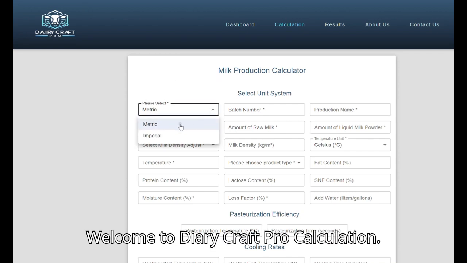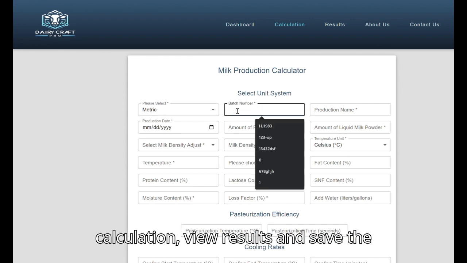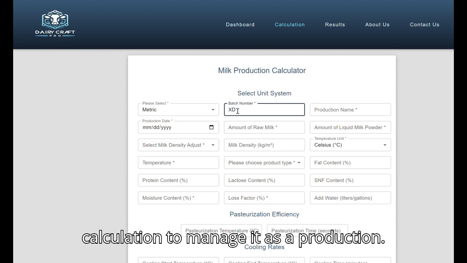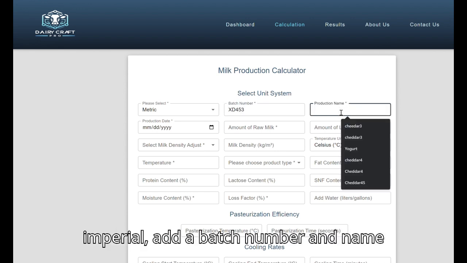Welcome to DairyCraftPro calculation. We're going to show you how to do a calculation, view results, and save the calculation to manage it as a production. Here you can choose between metric or imperial, add a batch number, and name your production.